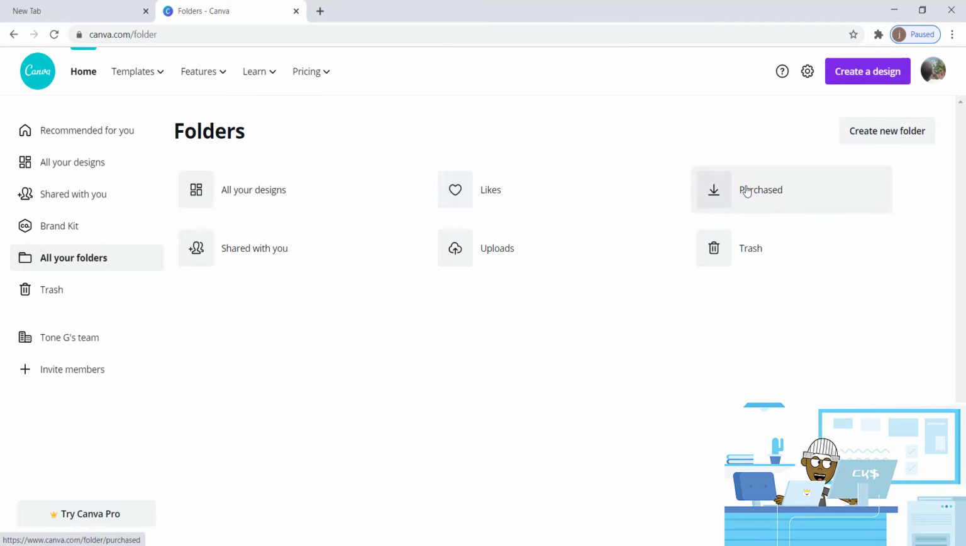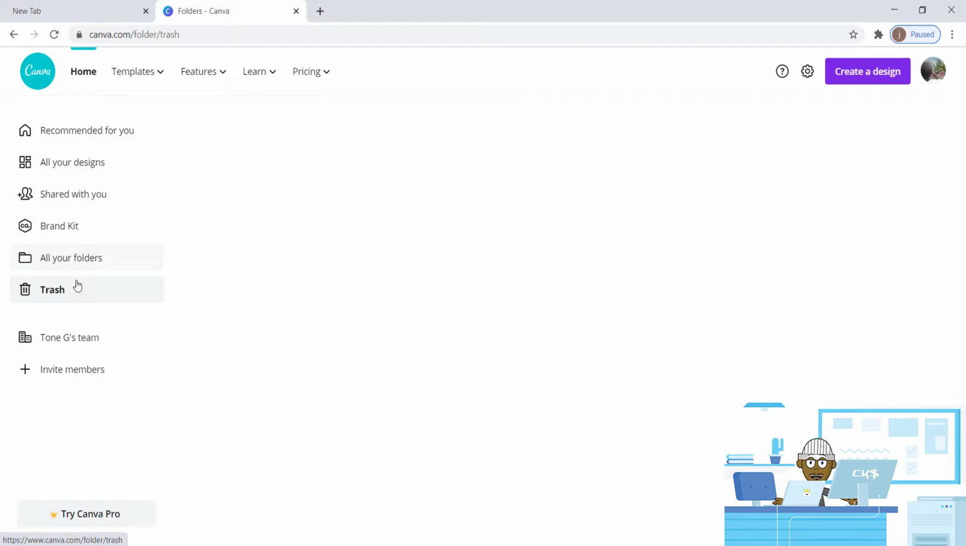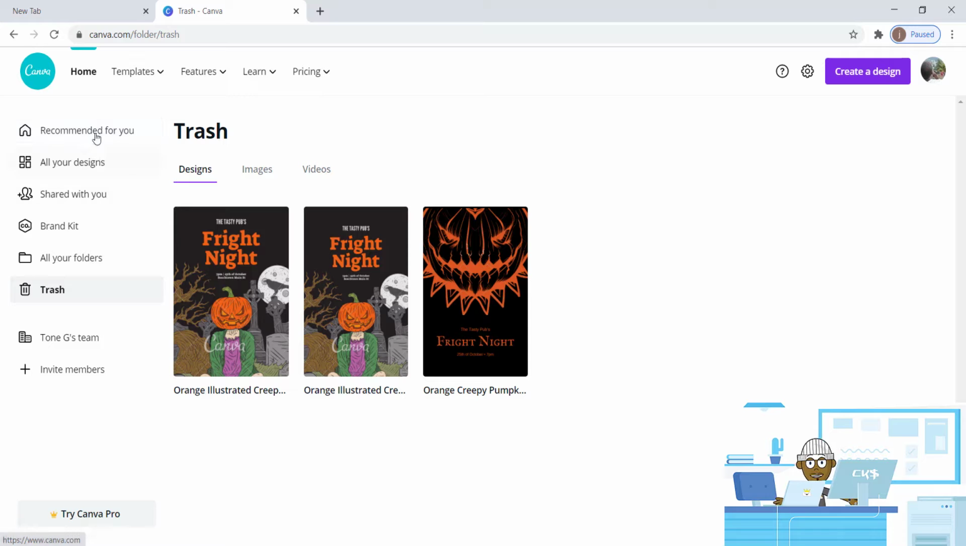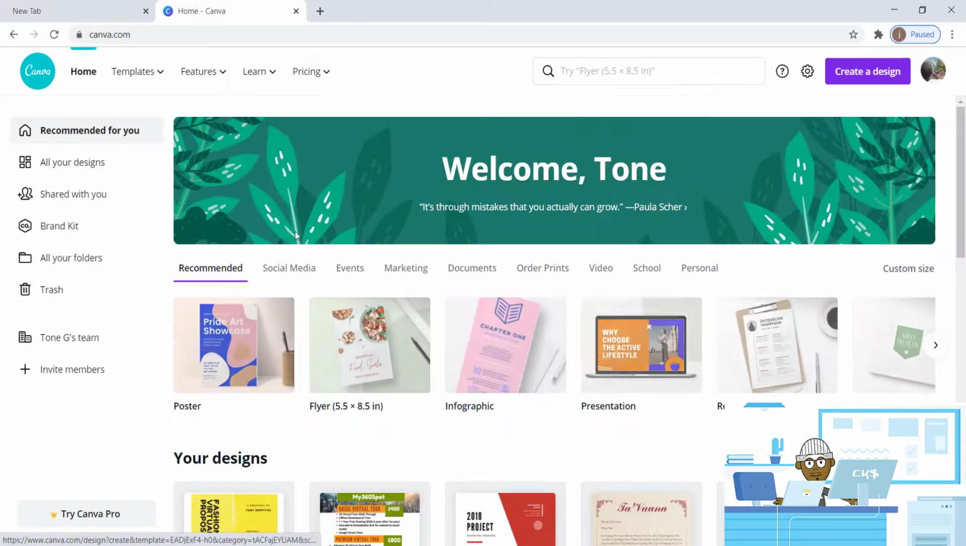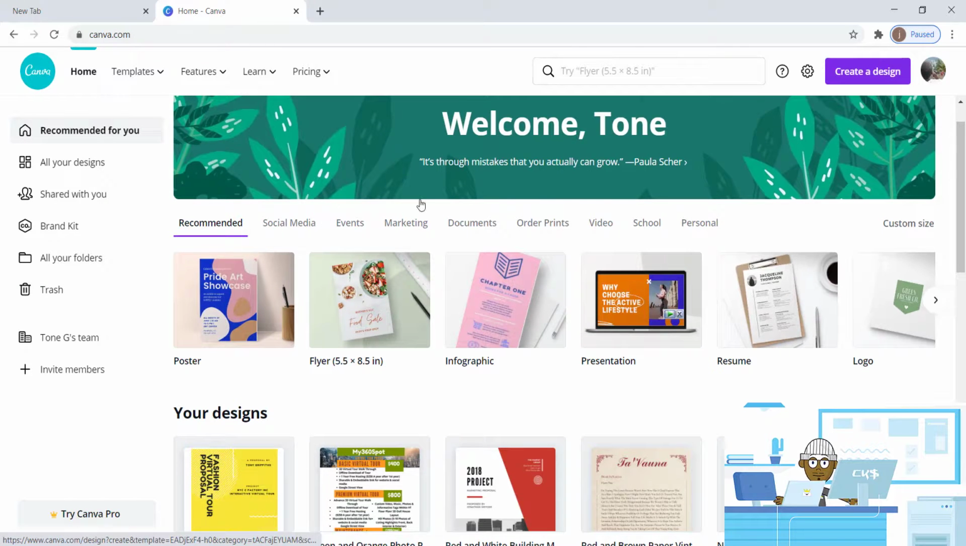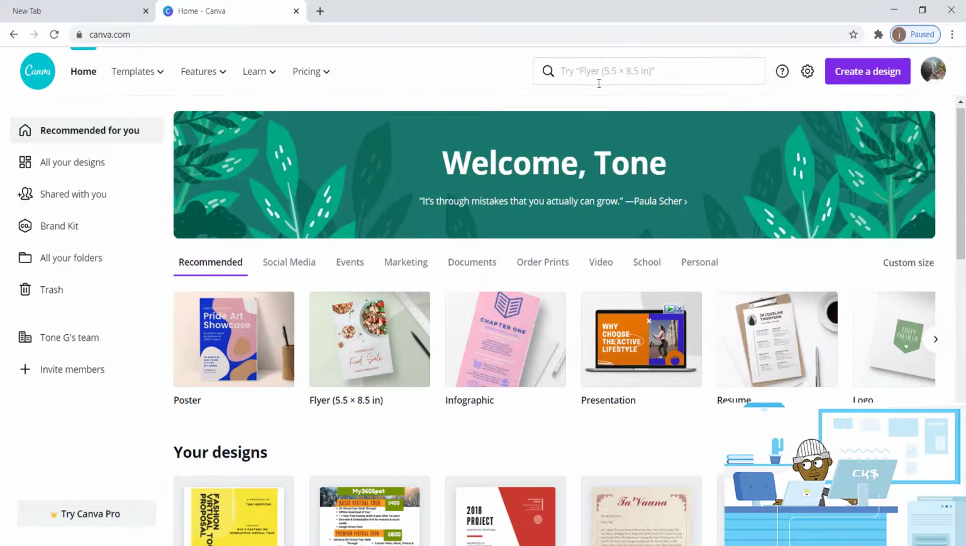Now we have the All Your Folders, where it gives you all your designs, your likes, your purchases, shared with you, your trash, and all these other tabs. And then you have your different folders.